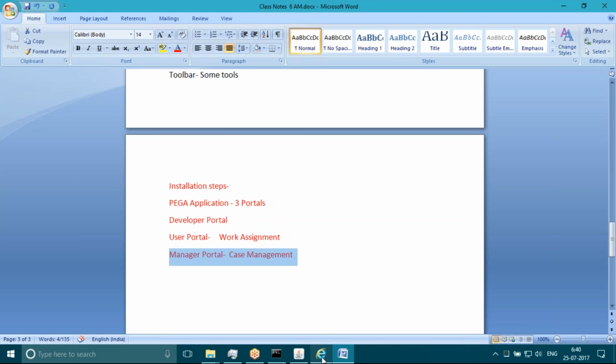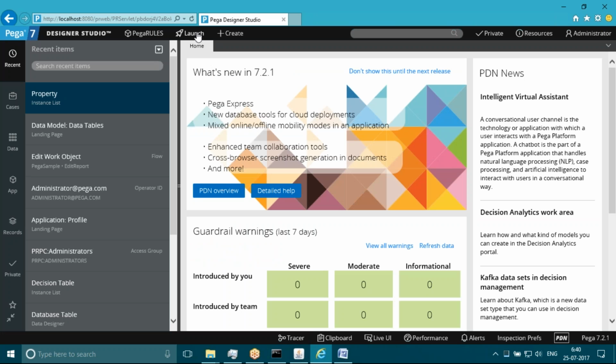And here the purpose of the launch menu is to launch another portal. Basically a Pega application will have three portals, but in the default ID they have given access to the manager portal. Access is given here. So from this menu you can switch to the manager portal. You click on this.